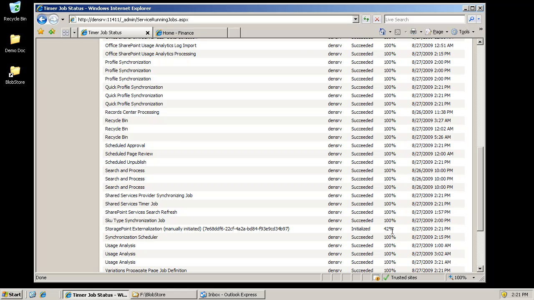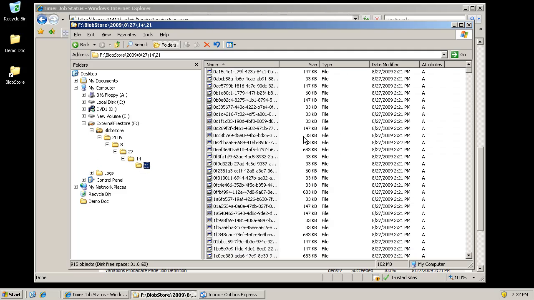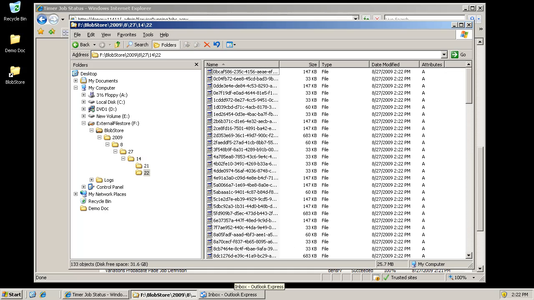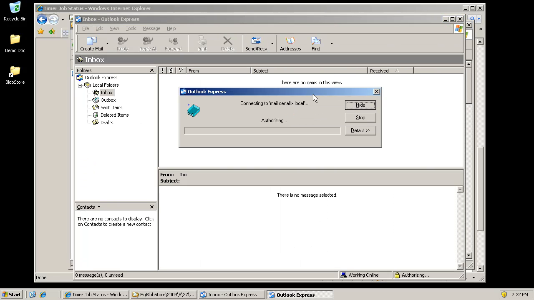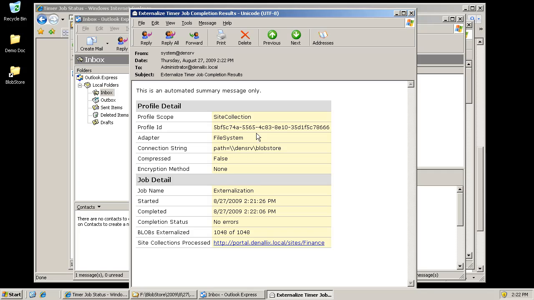It's at 42%. If I go look in the blob store, you'll see that there's folders here now. These are just based on the current date and time. We're almost done. There's just over 1,000 documents in this site collection, so it's probably pretty darn near done. Let's go look. And there it is. So there's the email that's telling us the job's complete. Just some information about the profile that was used to externalize the content, when it started and stopped. So it took, my math's bad today, 40 seconds to externalize 1,048 documents.